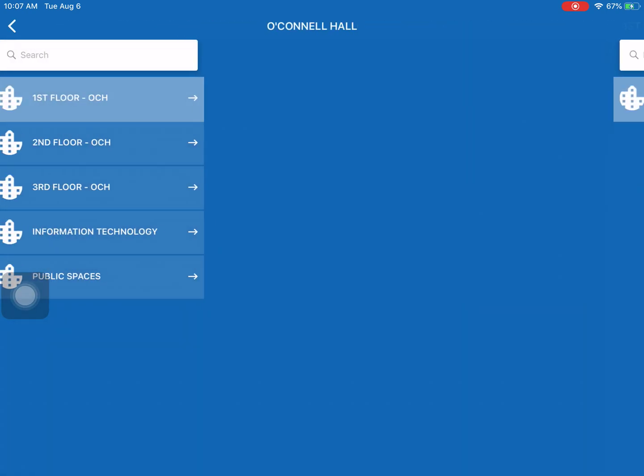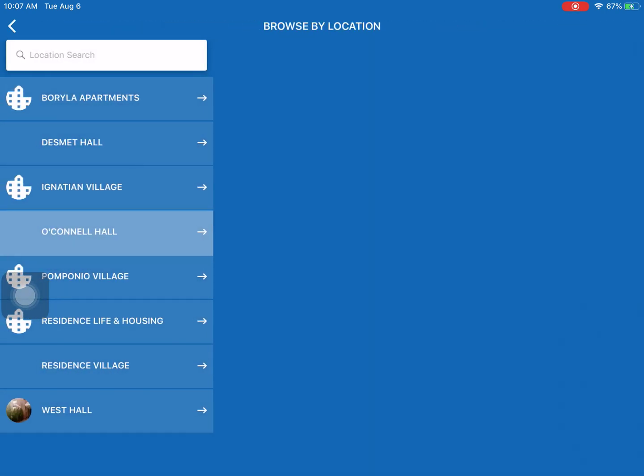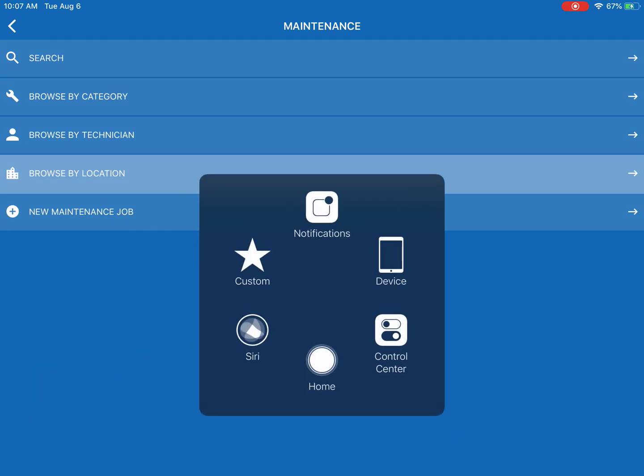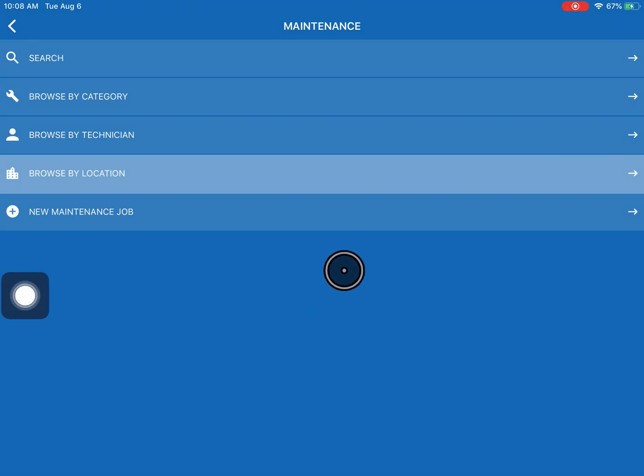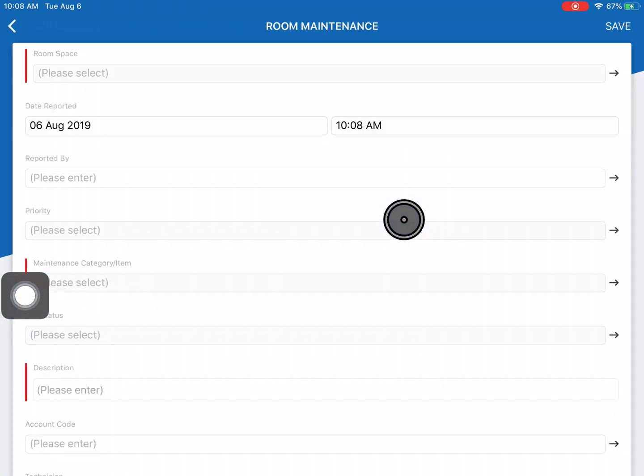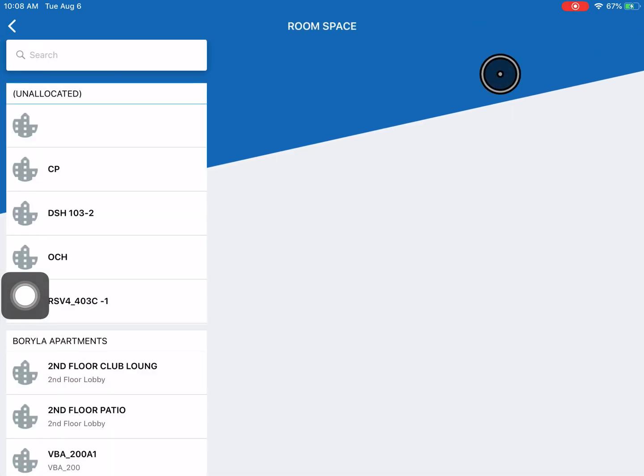We're going to jump back a couple of pages to that original maintenance page, and then we're going to submit just a maintenance job. So again, I just got to pull this up so you can see where I'm tapping. So we're going to go into that page. We're going to open it up, and we're going to be provided with a certain type of screen here with some information that we need to fill out. So room space, let's say we need to submit a maintenance request for O'Connell 100 again.